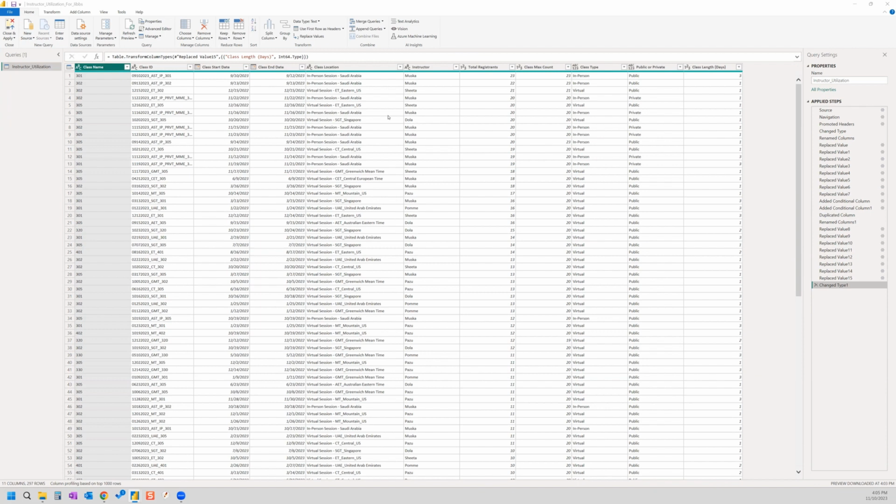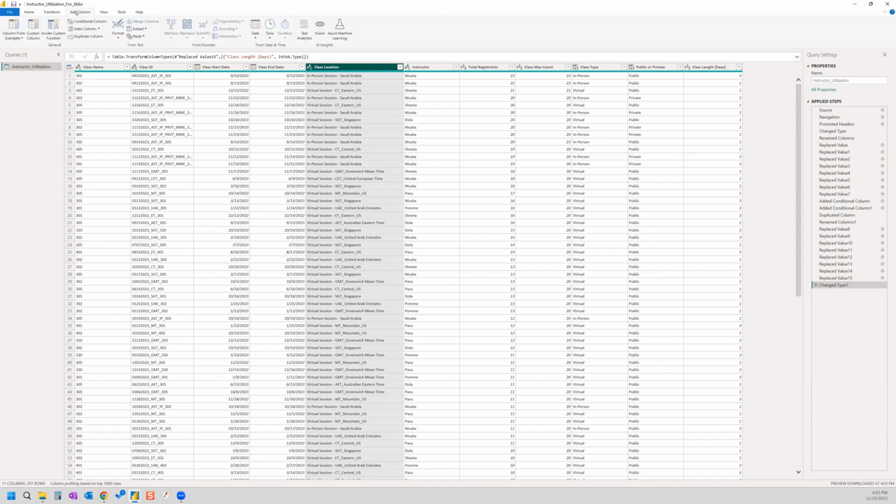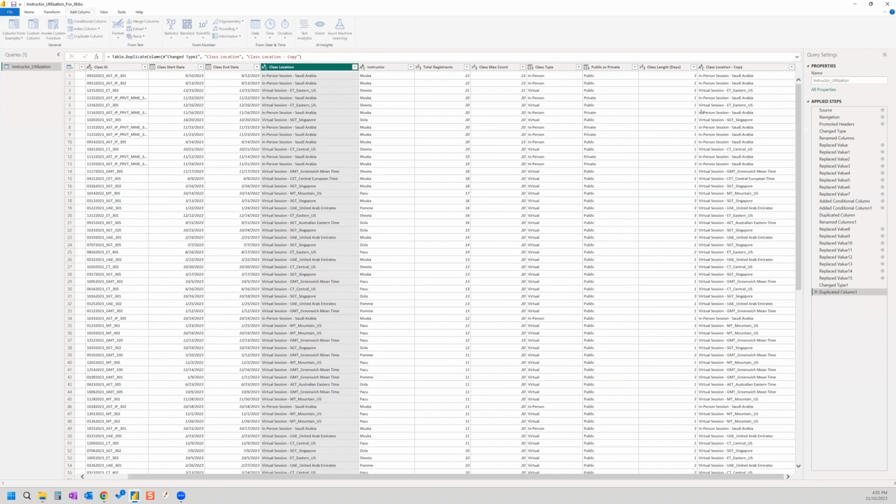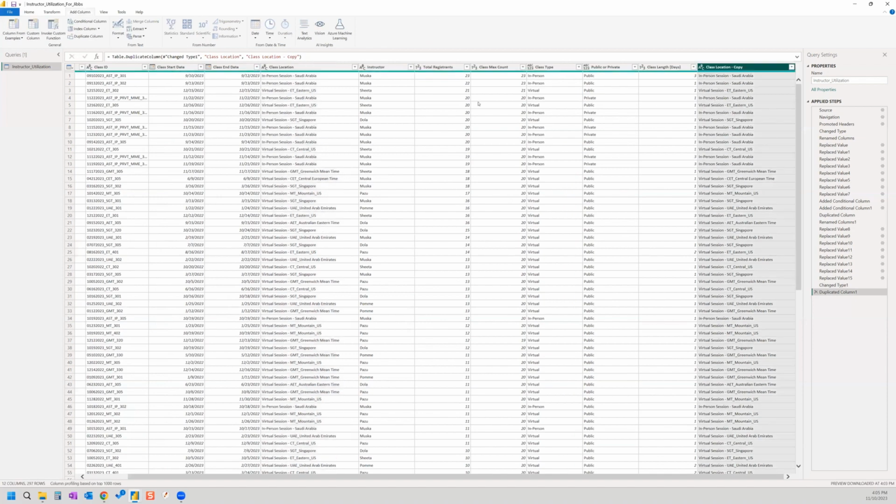Okay, now we're going to duplicate this location column here. So if we highlight the column, and then go to add a column, and go to duplicate column, it's going to put a new copy of that same column at the end of our table. And I'm going to rename this. We're going to call it region.